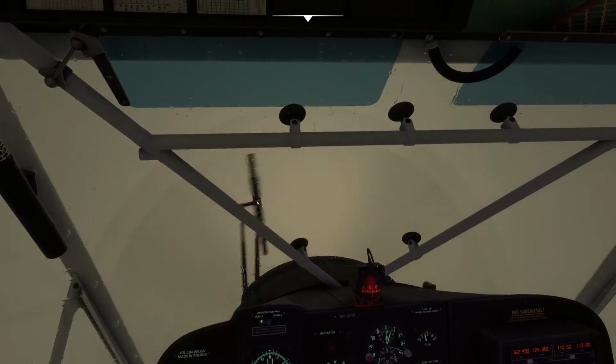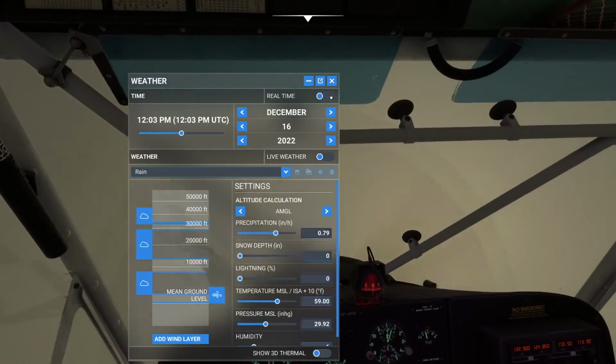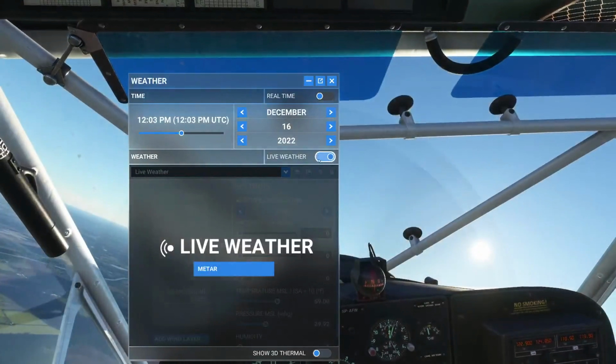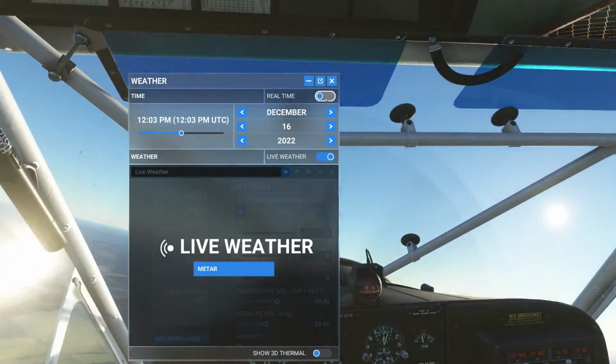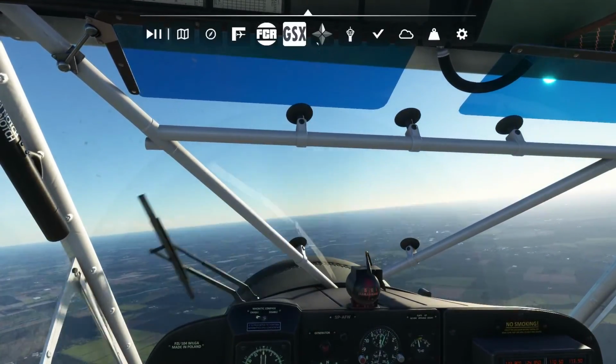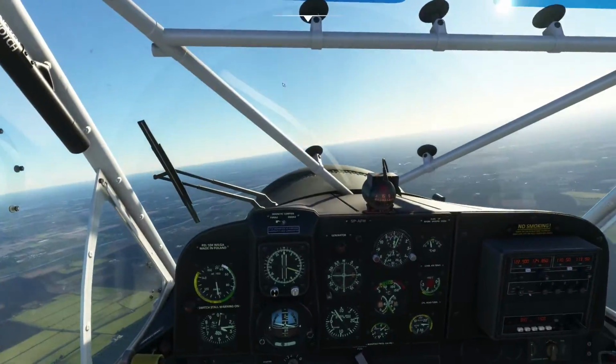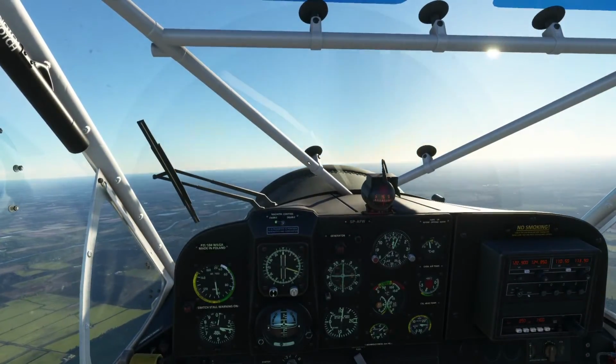See, with the PMDG, for example, when you turn on the wipers, nothing happens. The raindrops keep just moving down. And we're just going to go to live weather. Yeah, so they've actually simulated this, which is appreciated, really. Let's turn on the wipers. That's very, very good. Absolutely gorgeous aircraft.